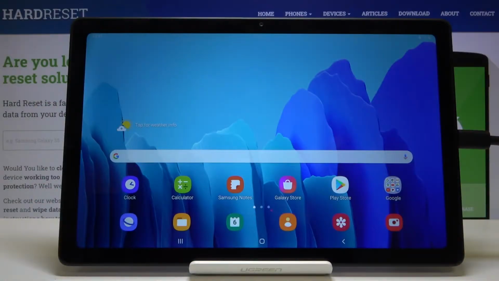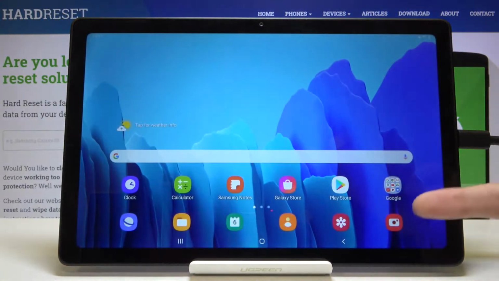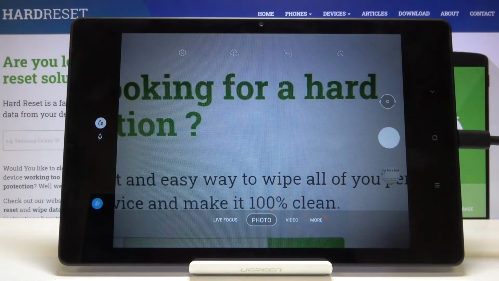Welcome, here I've got Samsung Galaxy Tab A7 and I'm gonna show you how to turn on and off the camera location tags on this device. So at first we have to tap on the camera button here to open it, and for now we are in the standard photo mode.